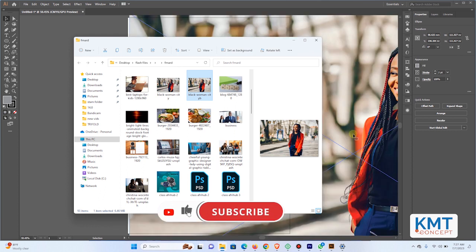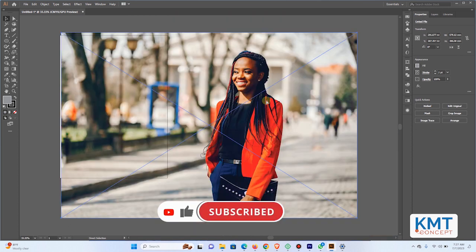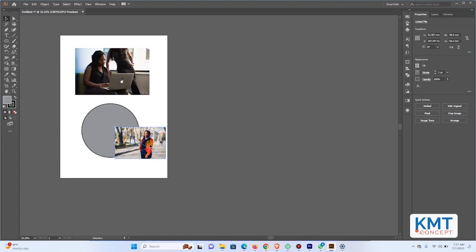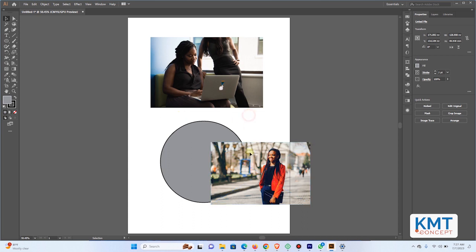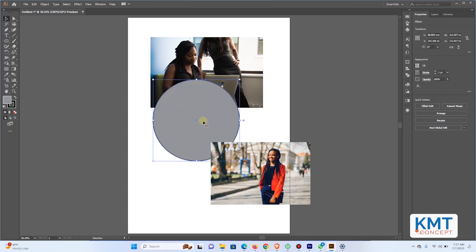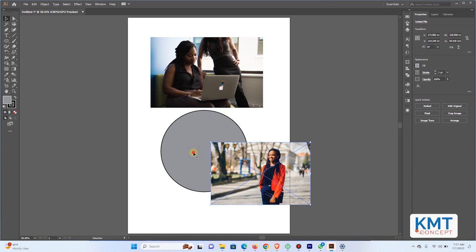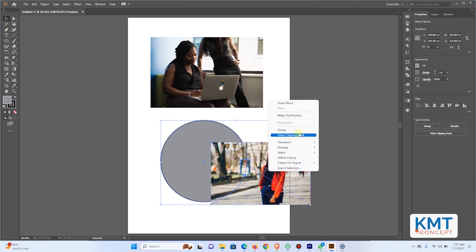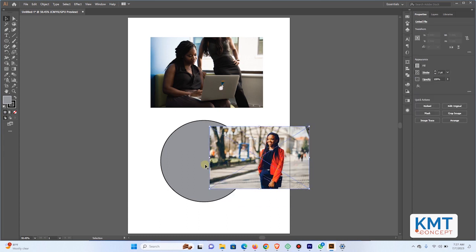Now the trick is this: you have to make sure that your image is below your shape. So right now, if I try to do a clipping mask of this image and this shape, it's going to work perfectly. But if I try to do it with this, it won't work because the image is above the circle. So it's going to give me an error message. You see, I get an error message. Okay, so you need to make sure that the image is below the circle.